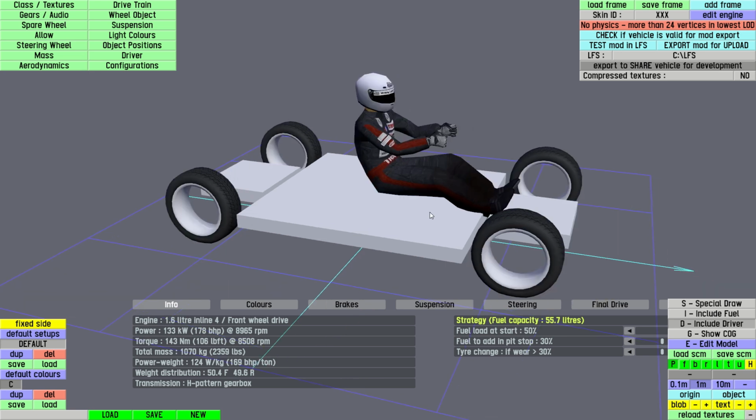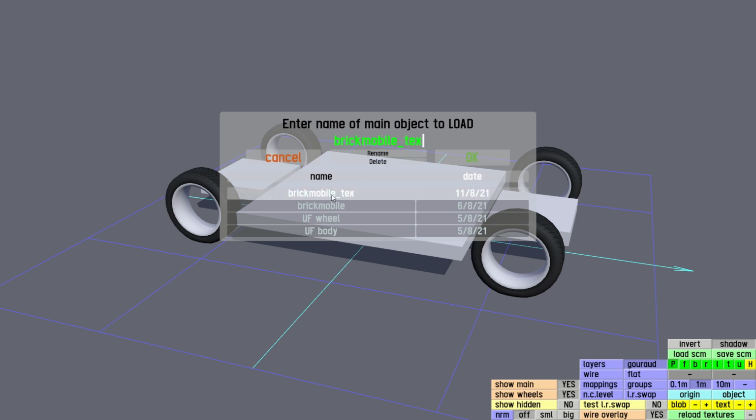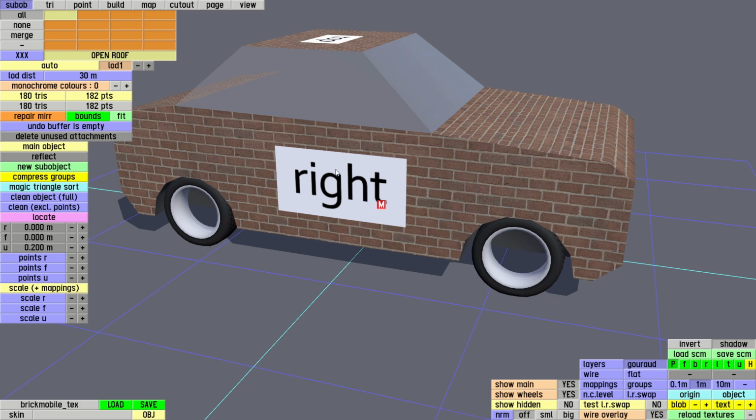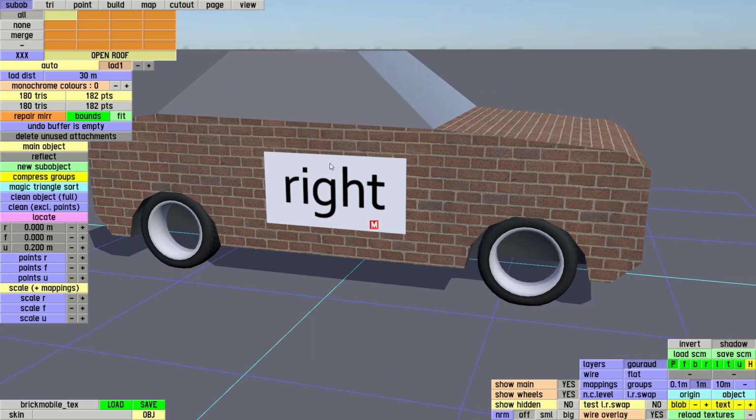Now we're in the vehicle editor, and this is actually a model that it's created for this car, and we're going to replace that with the Brickmobile. So I'll press E to go into the modeler, and from here I'll load a main object, Brickmobile text, which we saved earlier. Now we'll just exit into the vehicle editor to see how it looks there.